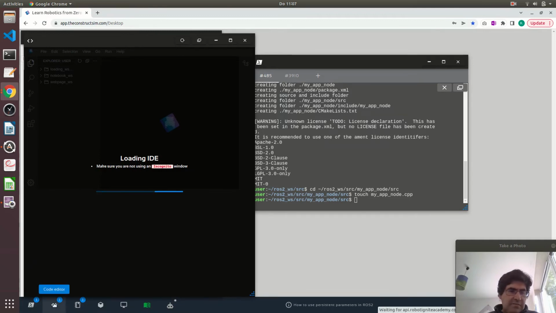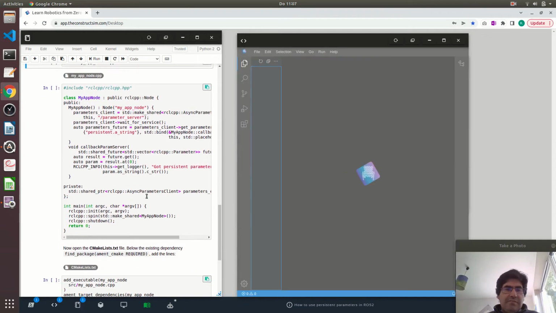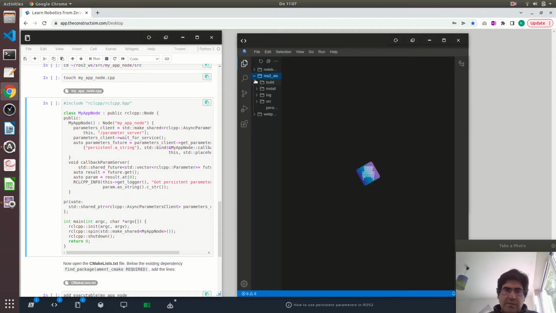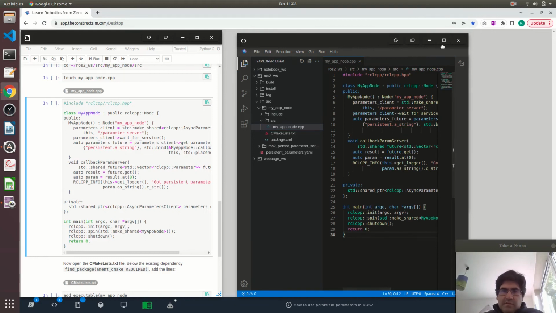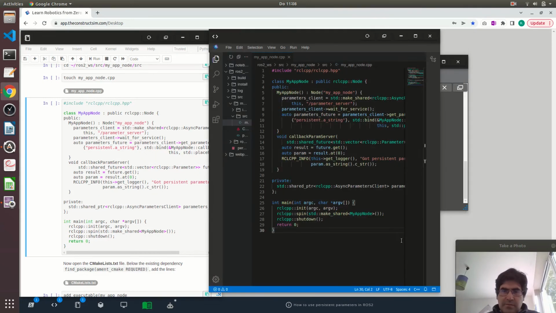It's here, the second icon from left to right, code editor, and we can use that code editor. I already have here provided the code for this example, so let me copy it, and now let me open this file. It's here inside my app node package, and great. Now let me show you the code.